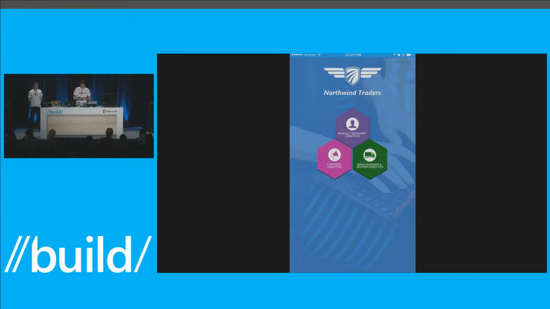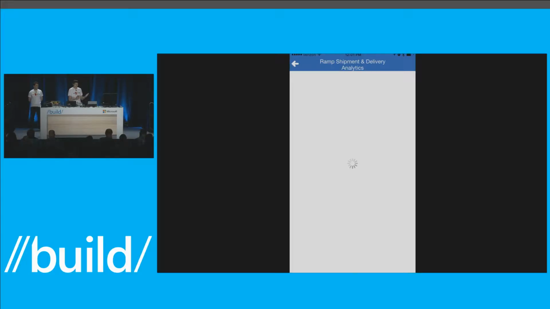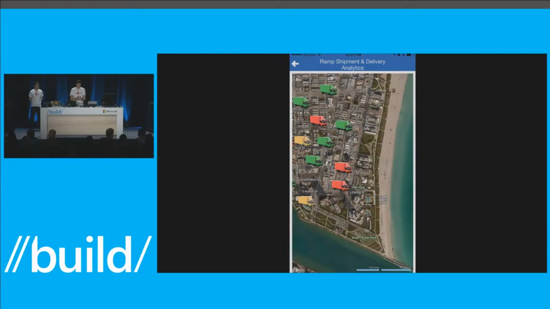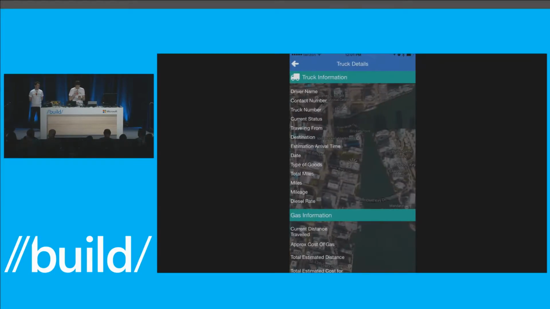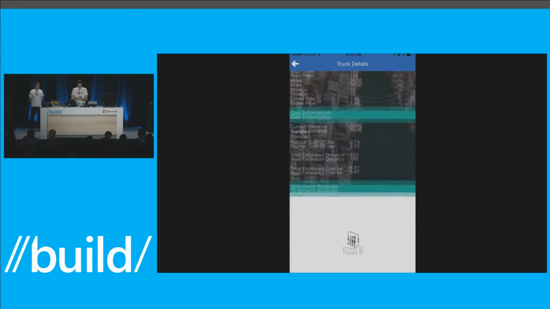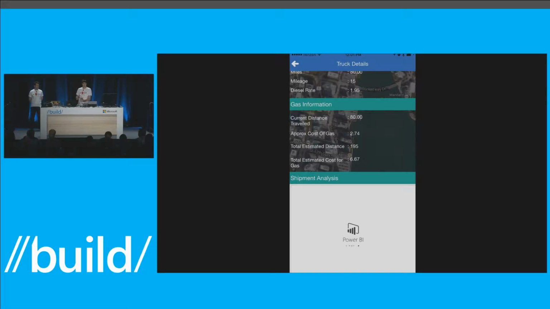And also created a mobile app. This is running on an iPhone. And in here, I can click on the ramp shipment and delivery analytics. And it'll load the same map that you saw before. I can zoom, move out, and I can click on a truck. Now I can have the same flyout and the same report render in the mobile app.